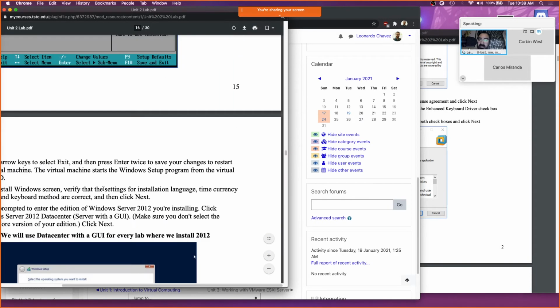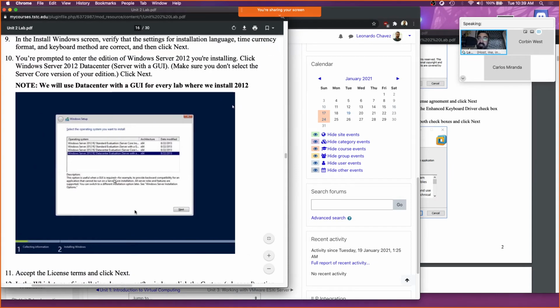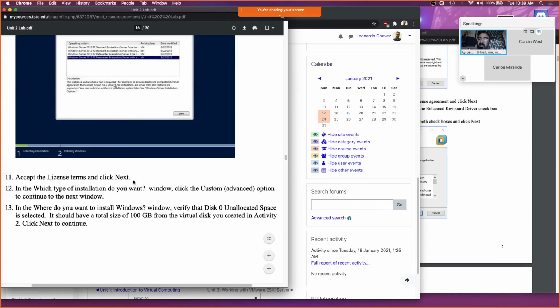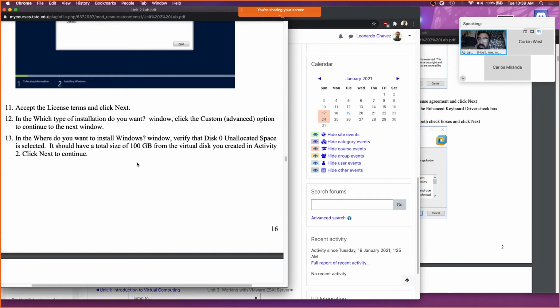If you do not do that, you will have a rough time as you go on, and you will find you will need to just reinstall. So don't skip it. Server with a GUI, server with a GUI. Doesn't really matter to me which one you do, just server with a GUI. All right. Everything else is pretty self-explanatory.